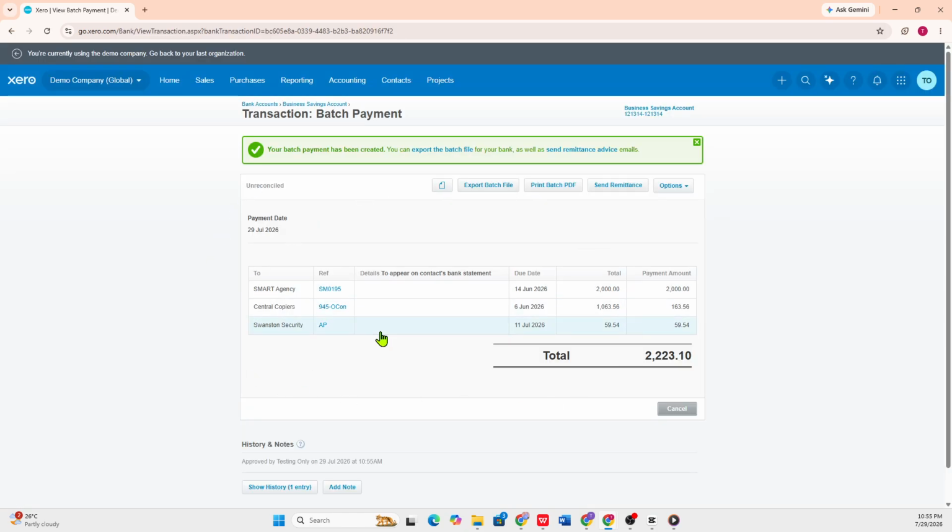Xero will process the batch payment using the information you've entered and the bills you've selected. Once the payment has been created, the batch payment process is complete. The selected bills have now been included in the same payment, and you've successfully finished the batch payment process in Xero. Those are all the steps required.